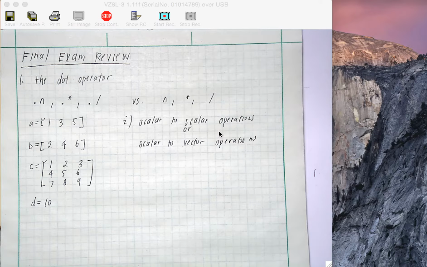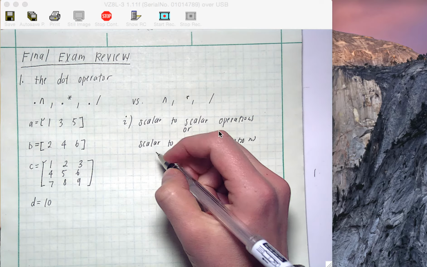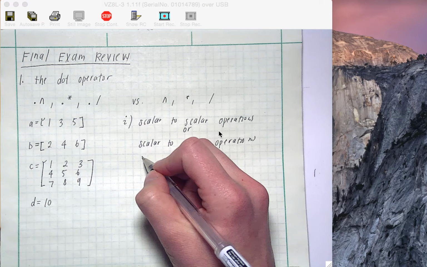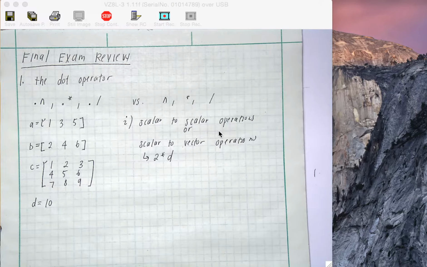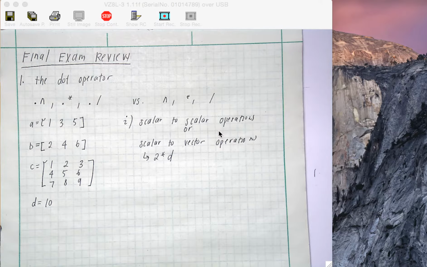So if you were doing 2 times d, where 2 is a scalar and d is a scalar, there's no need to have the dot there. If you put the dot there, it does the same thing, but in a testing environment it makes it seem that you don't actually understand what the dot is, if that makes sense. I'm going to test you on that understanding at some point.